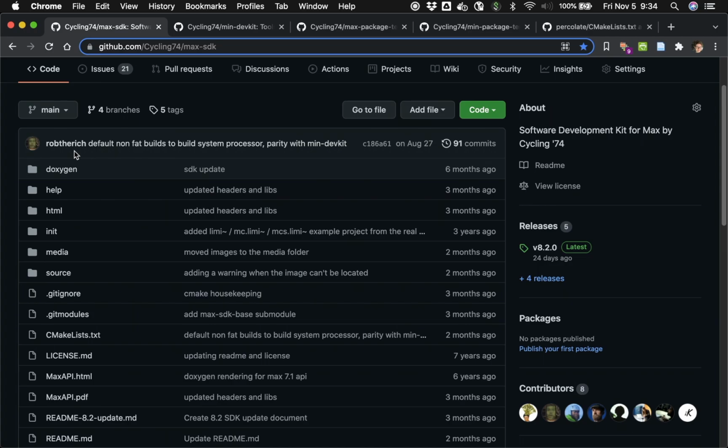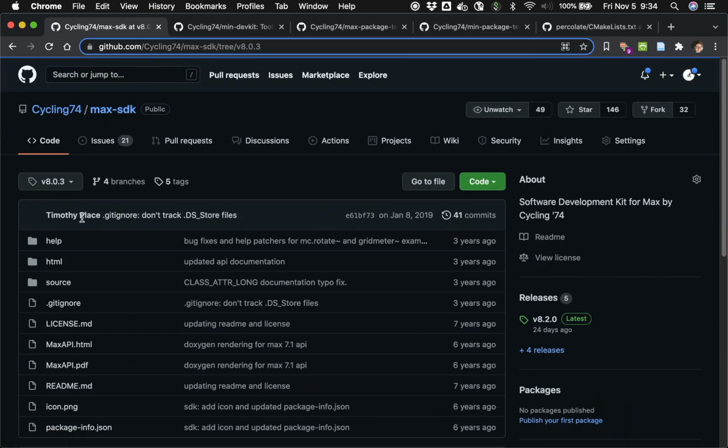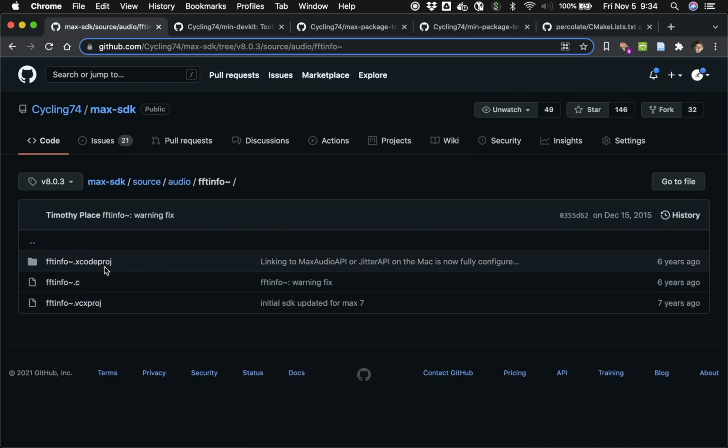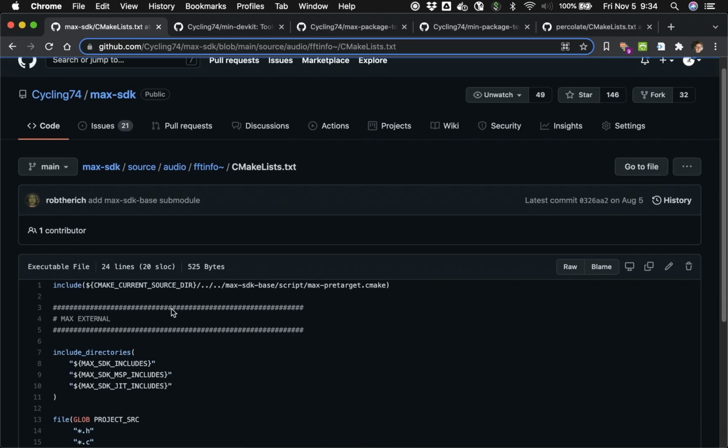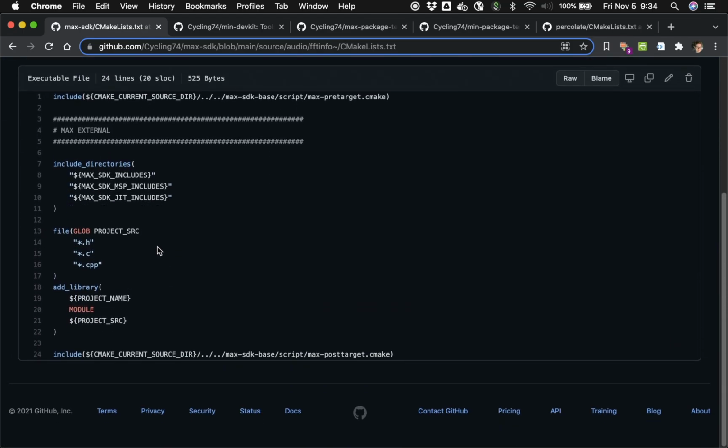To see what this difference looks like, take a peek at the tag from the previous release of the Max SDK. You can see the Xcode projects and Visual Studio projects were included inside the source directories. Now instead, there are files called CMakeLists.txt. These CMake lists are essentially a universal way of defining a project setup. You declare which headers need to be included, which source files you're compiling, and then the output, which in the case of a Max external is a library.